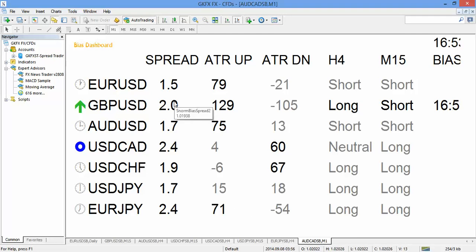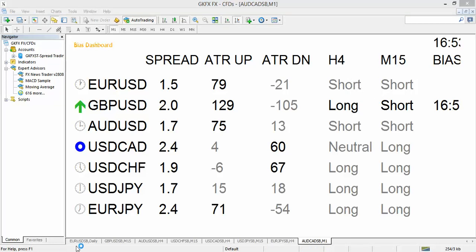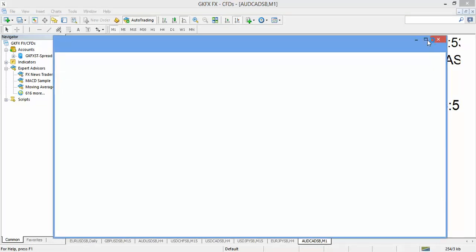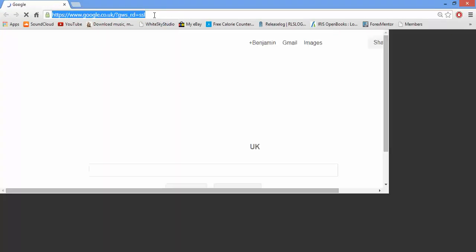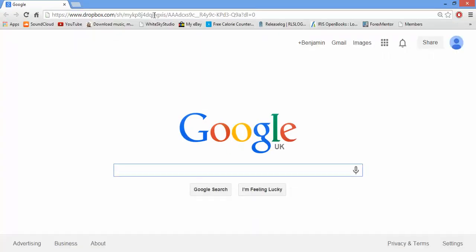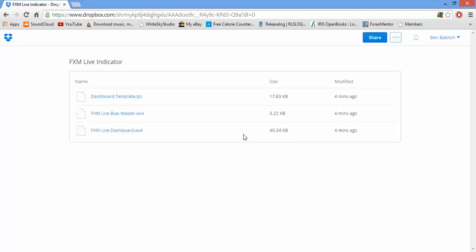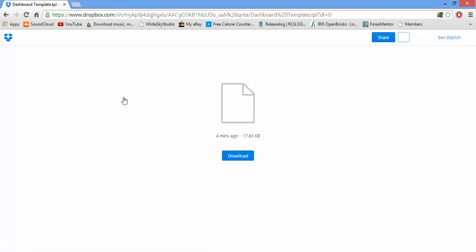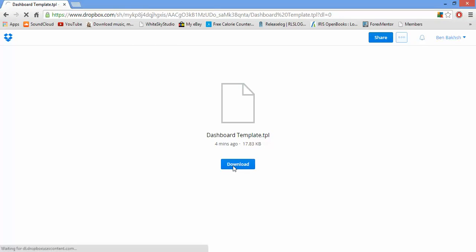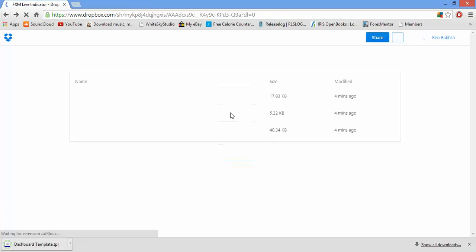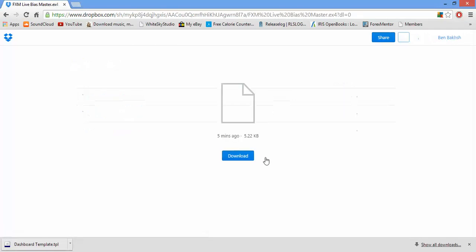Now we're going to go ahead and show you how exactly to get the files you need and how to install it. So you need to go to your internet browser and copy in the link that we provided you with. And this will then give you 3 files that you will need. So go ahead and right click on the files. Click on the file and then click on download. And of course you need to go back and do the exact same thing for each file.